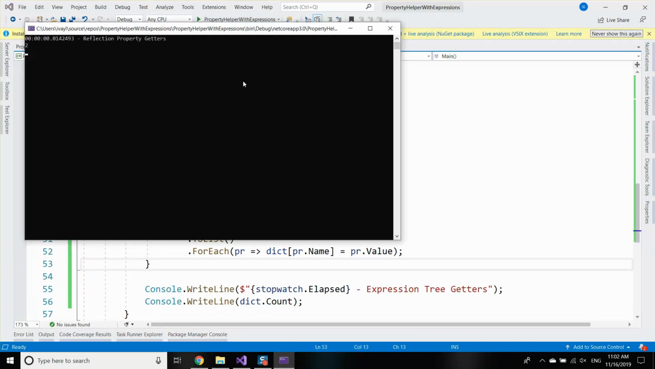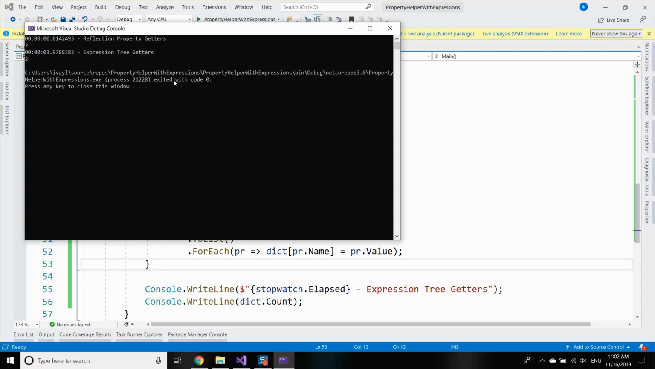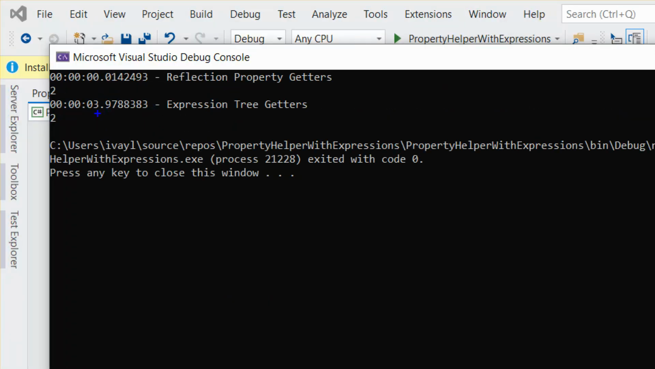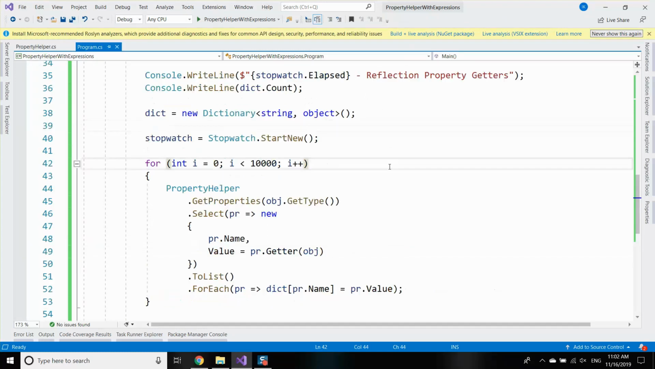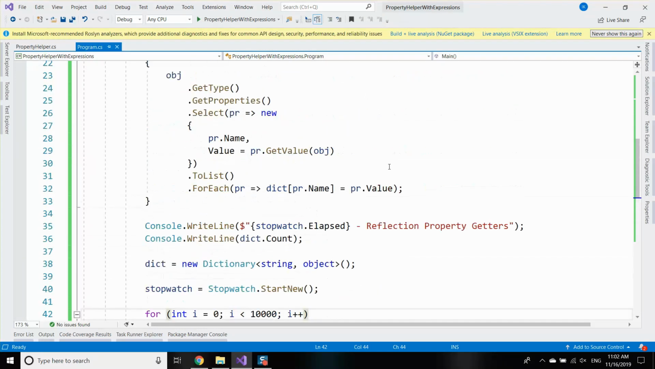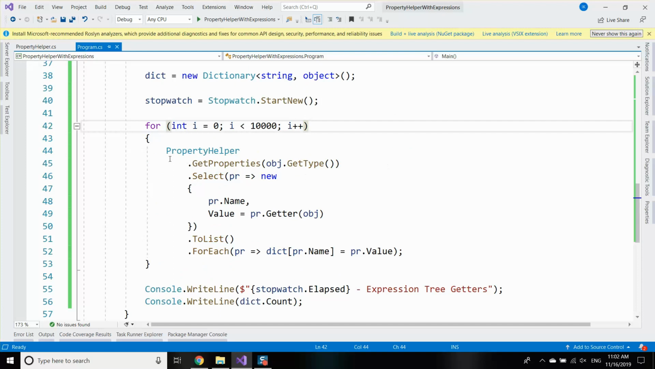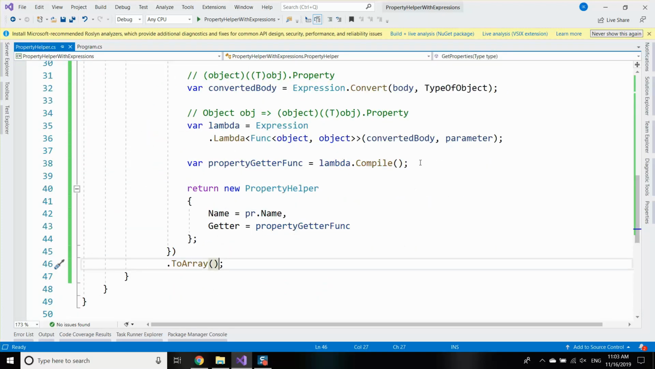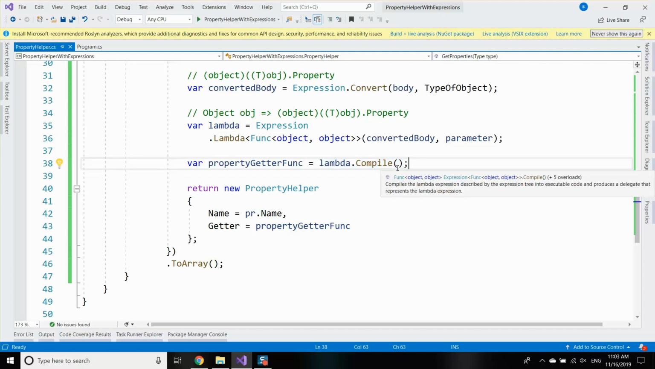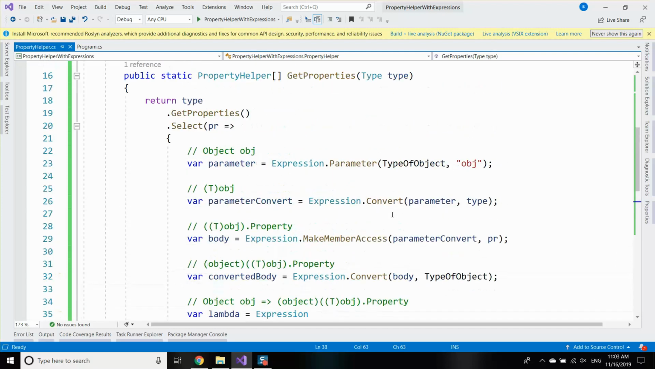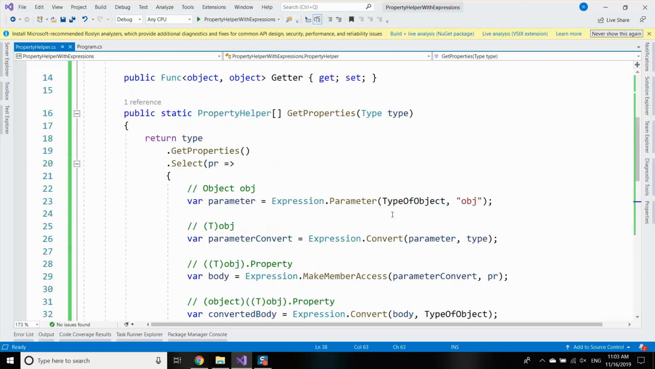Let's see how fast that is. It uses 3 seconds, and this uses 100th of a second, because we are not caching, because we are compiling. And as you may already know, the compiling is the only slow operation here. So let's pre-cache that.